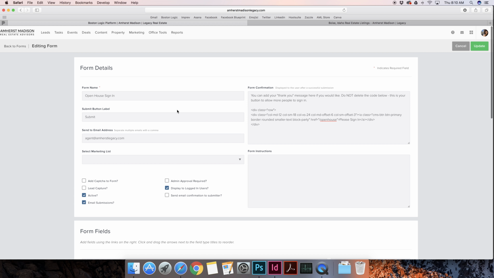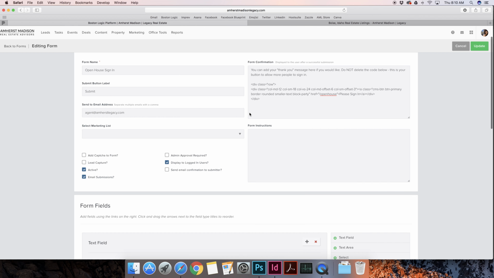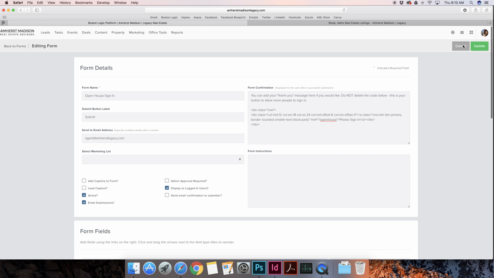Okay, I was going to save this, but I'm not going to because I don't know if that's going to mess up all your guys' ones since I was the one that created this. So I'm just going to hit cancel. You are going to hit update. All your customization, whatever you want to do with this. Once you're done, hit update.